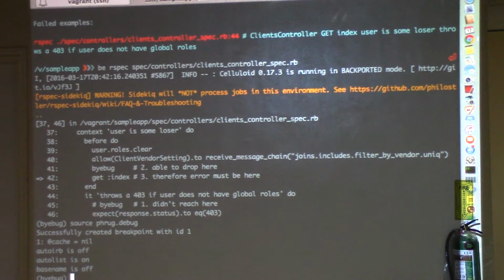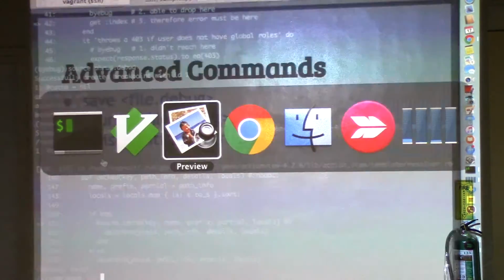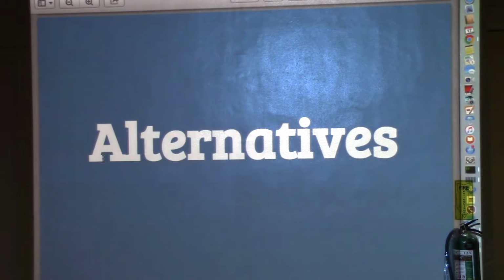So I could just say continue. And we're back here at this breakpoint, and you also evaluated cache. So that is Byebug. So alternatives.